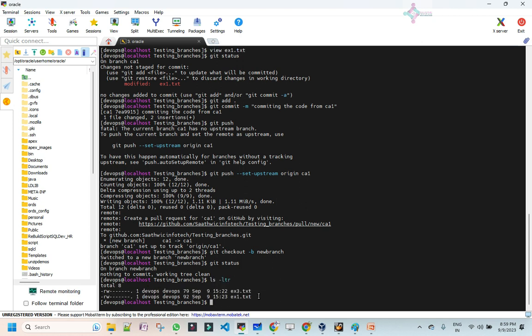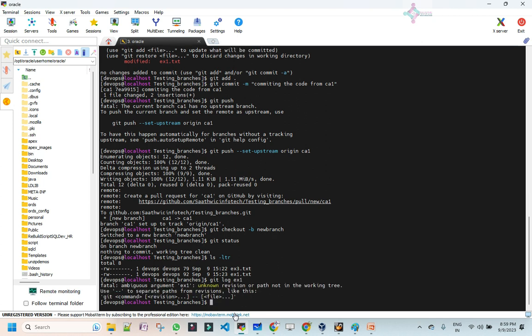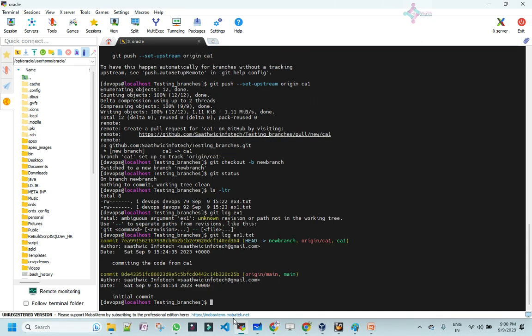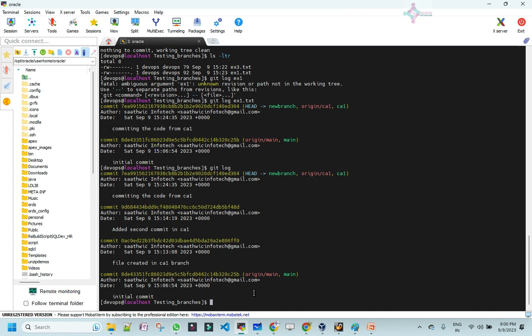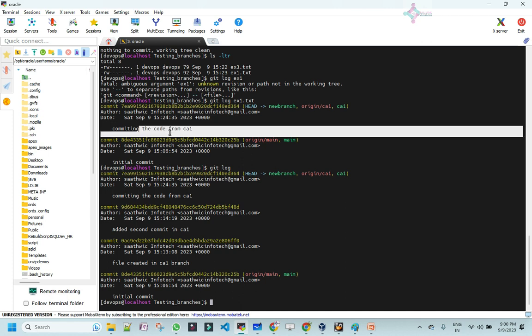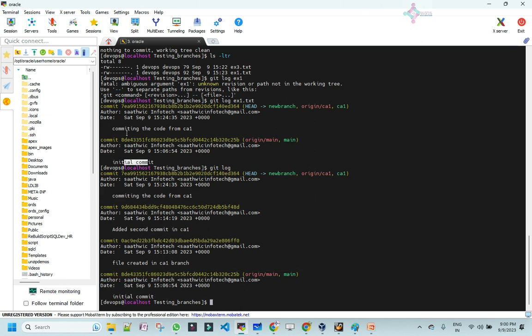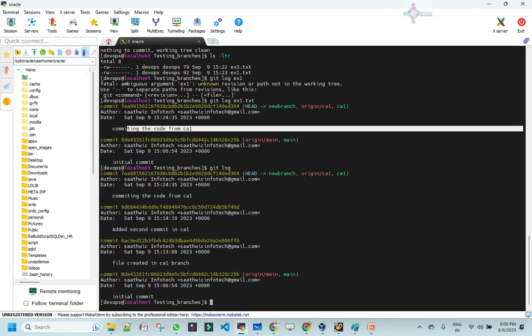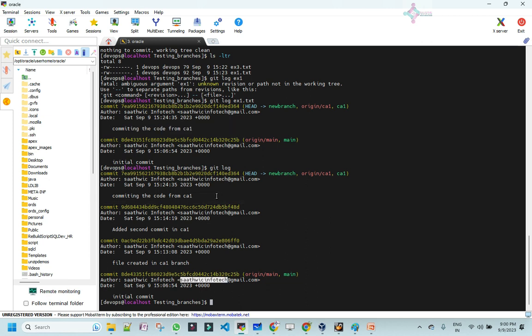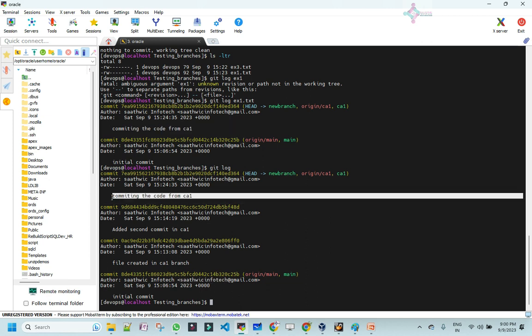ls -ltr, I have 3 files. If I give git log on ex1, you have the committed code. Okay, I think ex3, let me give git log, it will be better. Initial commit, file created, initial commit. Where is the ca2 commit? Okay, ca1 only, correct. So I got it.